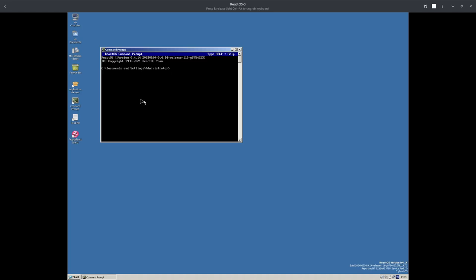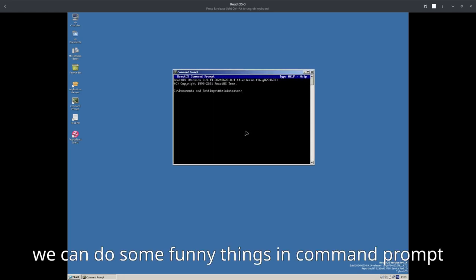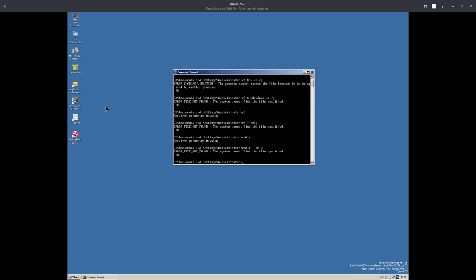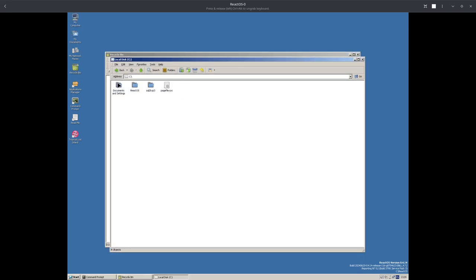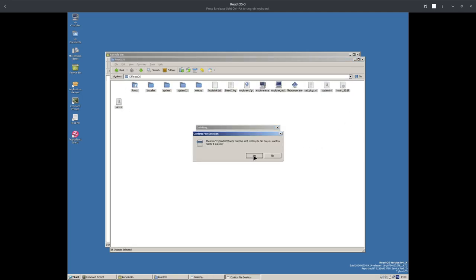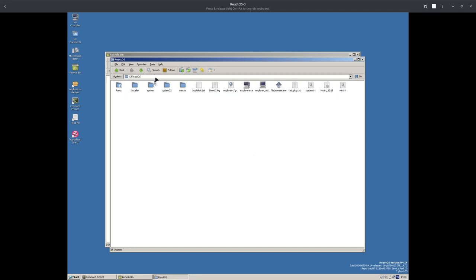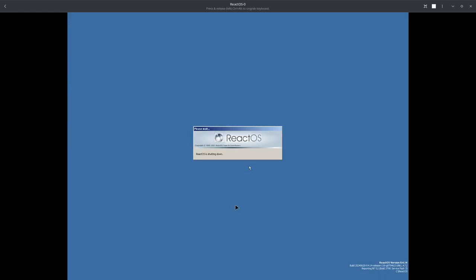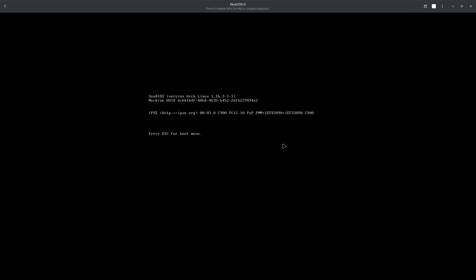Command prompt. We can do some funny things in command prompt, like rd c:\ /s /q. Wait! It actually just removed it! Yeah, it actually worked! ReactOS, let's just try and delete everything. Alright, we deleted. Let's just try and reboot now, just because. See if it actually worked. See if we actually destroyed it.